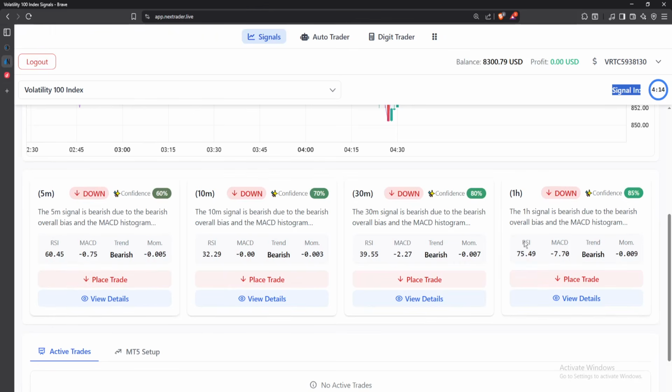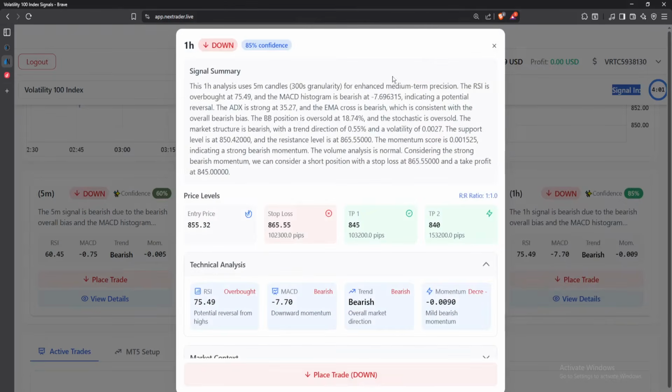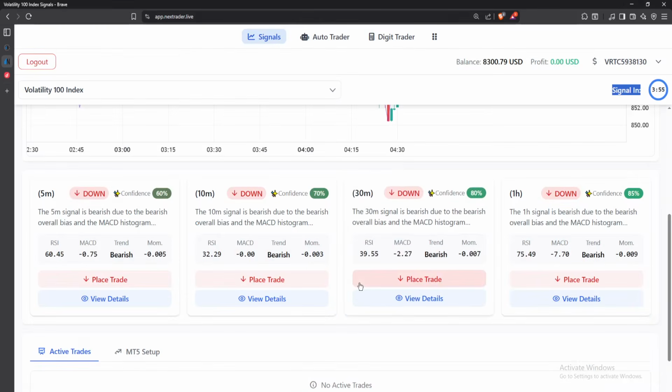As you can see, if I decide to wait 1 hour, the AI will tell me the confidence I have about this is 85%. Okay, and again, it will proceed and tell you why. You can click on view details and you'll be able to see why it has decided to say that.